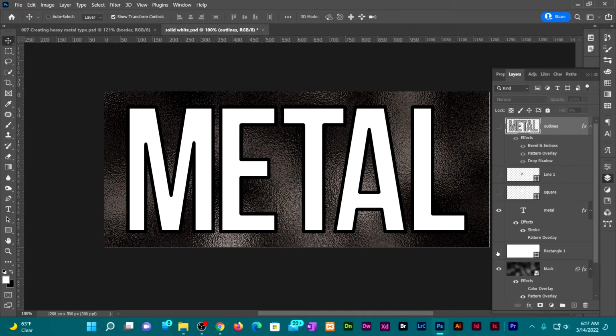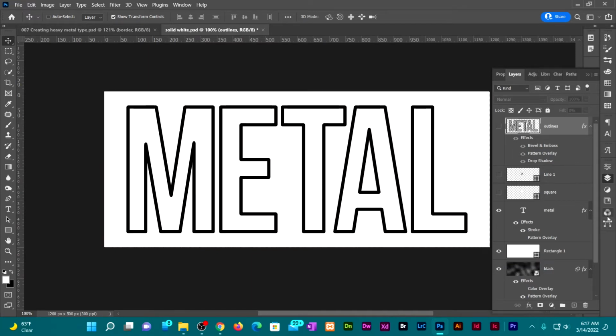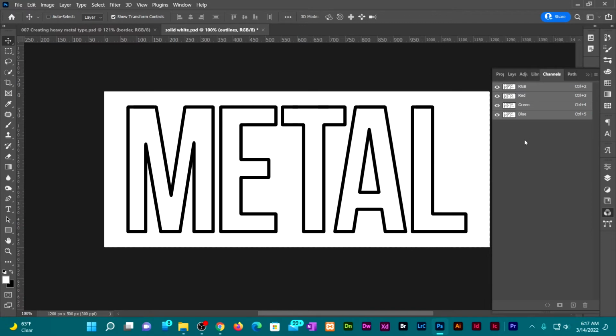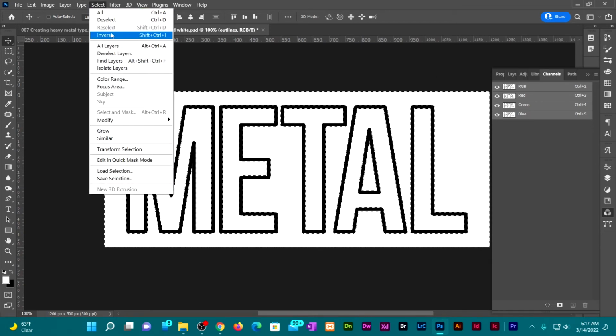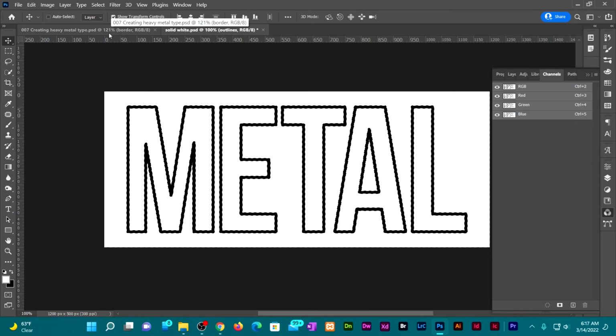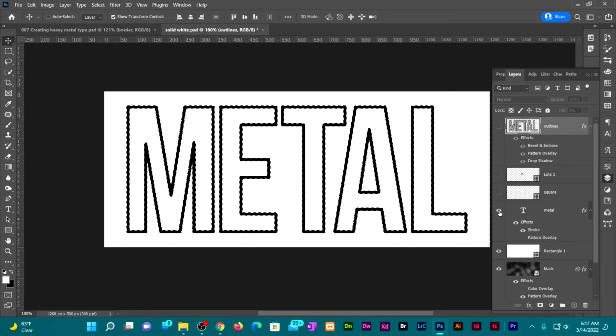Activate the rectangle layer. Go to channel. Control click on RGB. That helps us select everything that is white, which is the opposite of what we need. Go to select. Inverse. Now we have selected everything that is black. Go back to layers. Hide the metal layer.